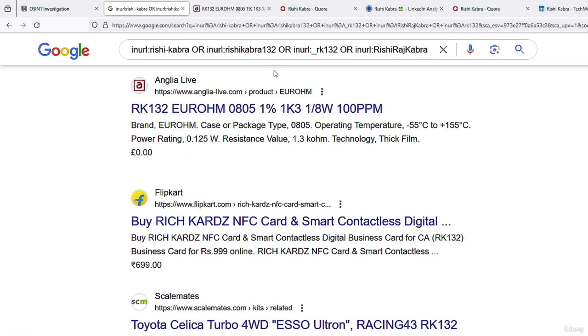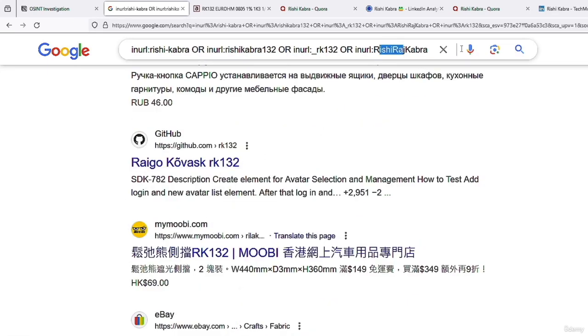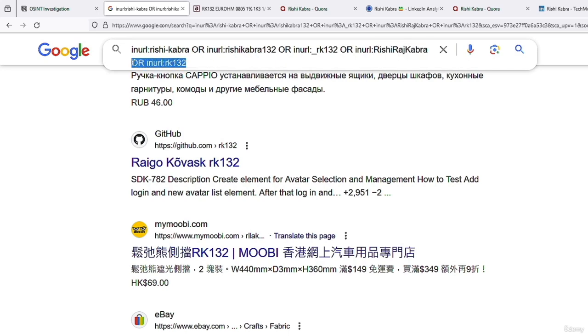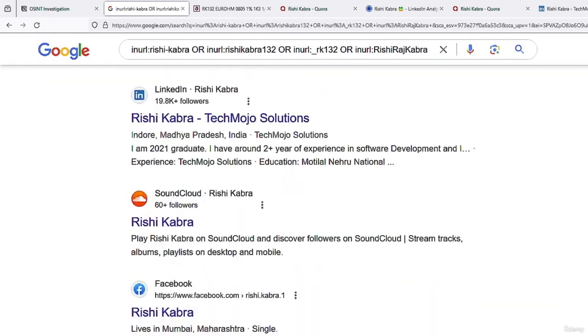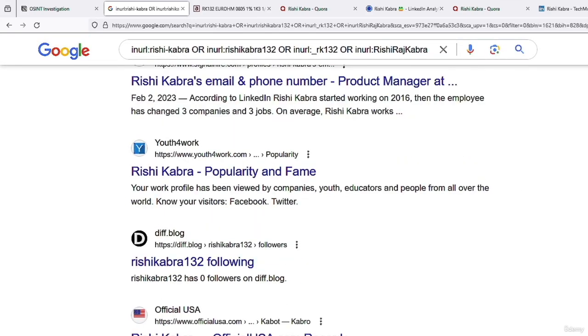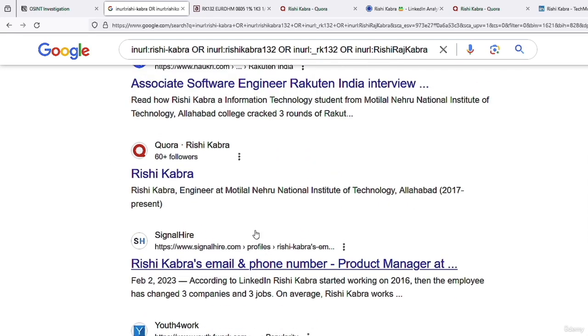Now, of course, I can exclude it from my search because this will make my search easier. So I'm going to exclude it like this, and then I'm going to press enter again. And now we should get fewer search results, as you can see. So here we can see another person with the name Rishi Kabra, which is not the one that we are looking for because this one lives in the United States. We already have his div.blog account, and we can also see a search result with his email and phone number. I'm not going to get into this because I would like to cover it in a future lecture.